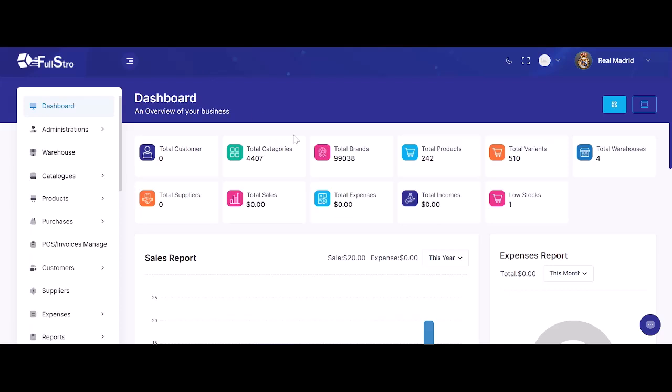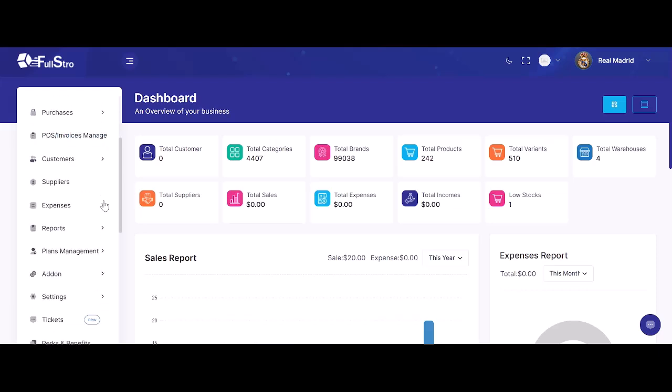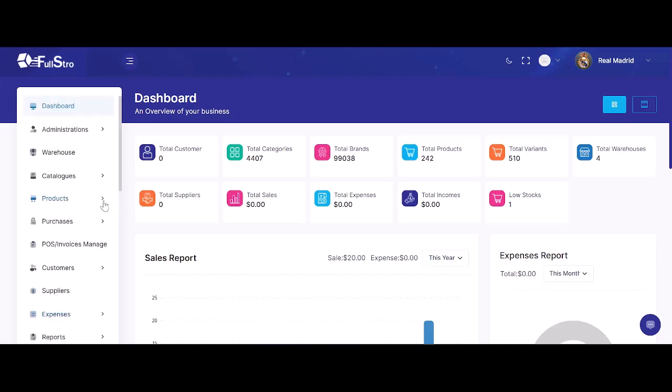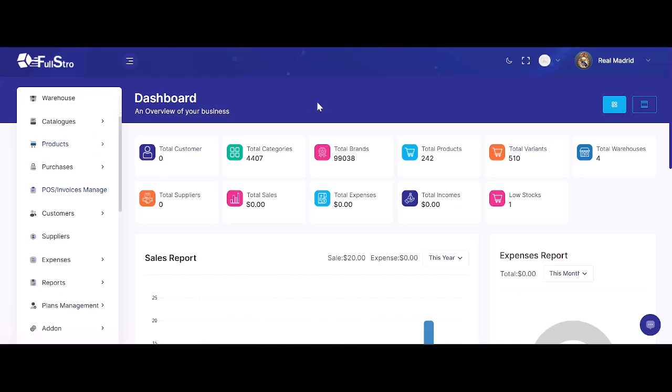This guide explains how to connect your Shopify store to FullStro. This allows you to manage your inventory, upload products, view orders, and more directly from the FullStro dashboard.